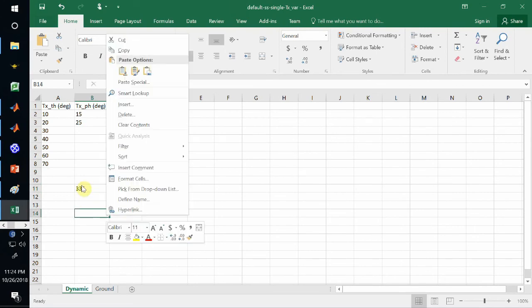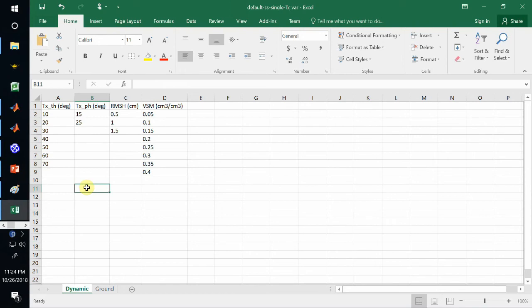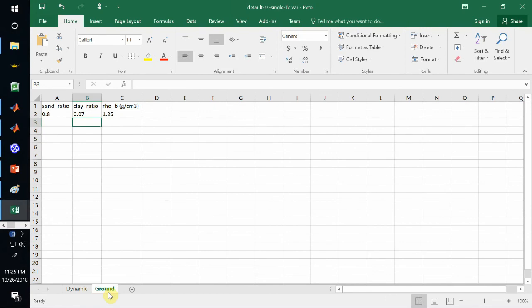So this snapshot mode is a very simple way to try to get a lot of data in a compact amount of space. If you're really trying to just examine a bunch of different configurations, this is a great way to go about doing that. So that's the dynamic sheet, values that are going to be changing throughout your input.